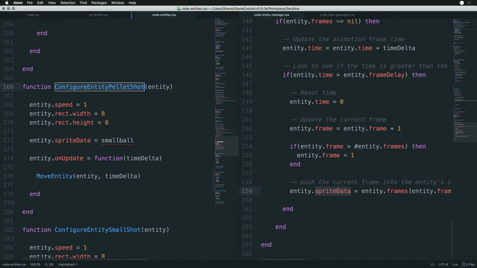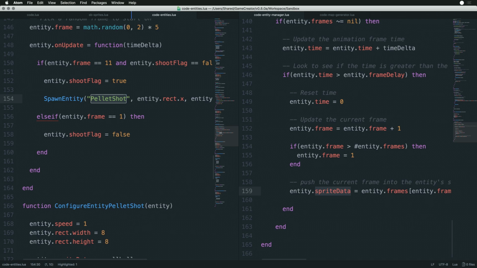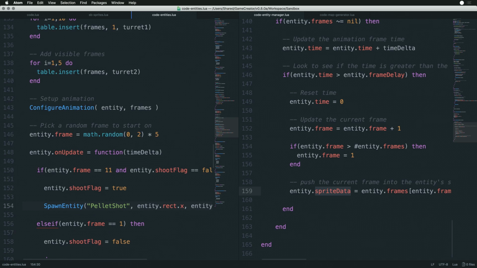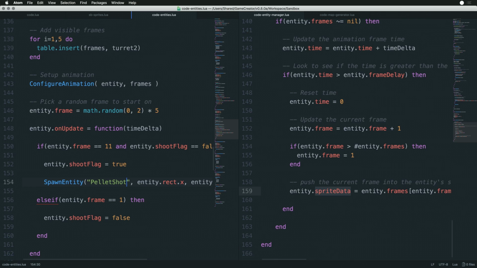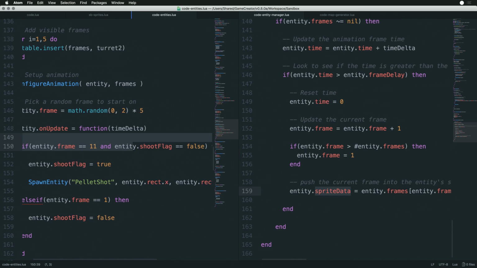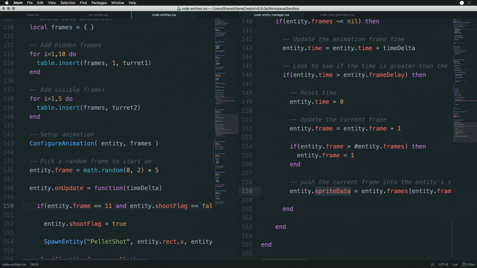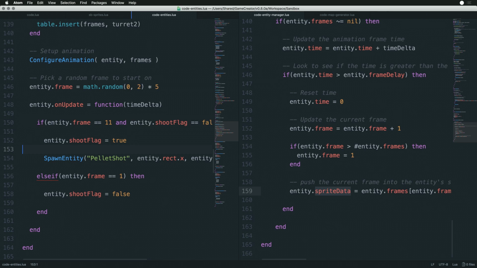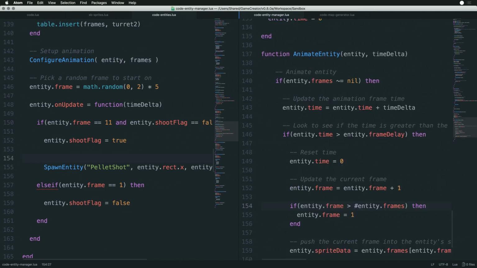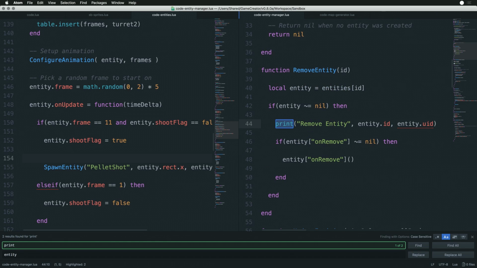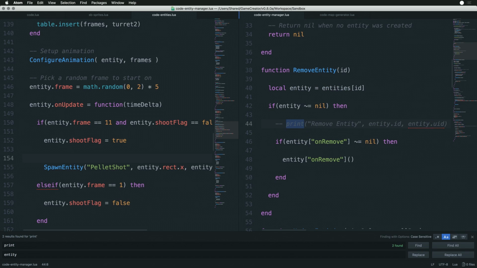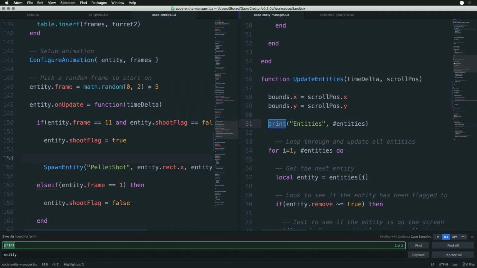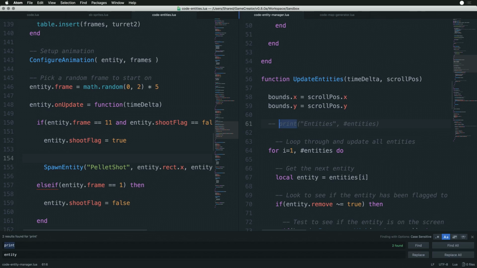Pellet shot. Spawn entity pellet shot. If shoot flag equals false. Entity shoot flag equals false. All right, let's get rid of this, and let's get rid of this.